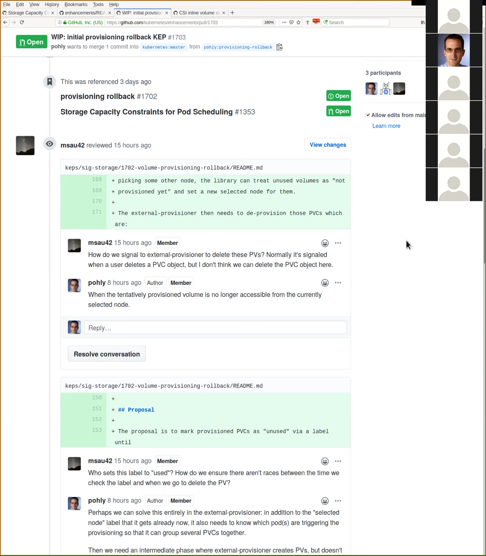Those cases then will remain problematic. I think this is doable. We still need to figure out lots of details of how the protocol between external provisioners and the volume scheduling part will work. We also need to solve the question of how to make that race-free. But I think it's doable. It just needs more thought.